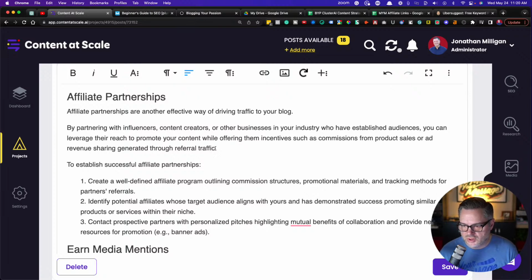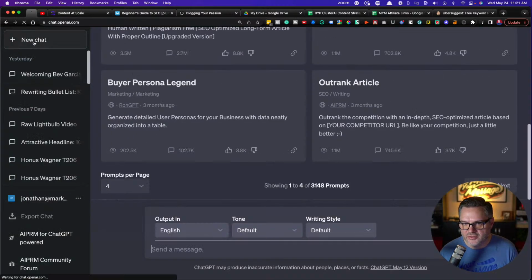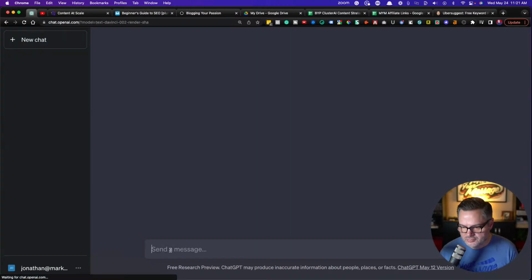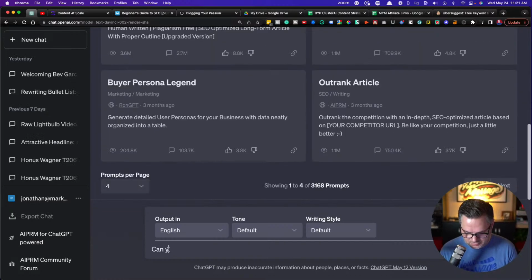Now this one's really long. One of the things you could do here, if you get something really long like this, you can just rewrite it, or you could pop over here into ChatGPT, and we're going to tell it. This looks like it's still loading. Can you shorten this sentence for me?